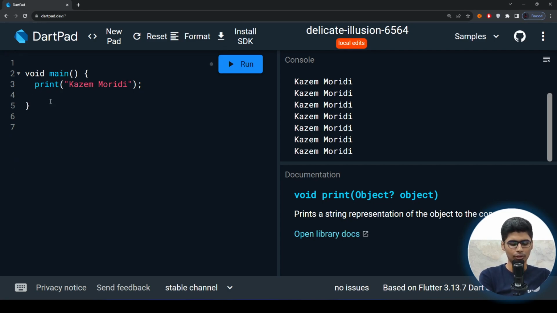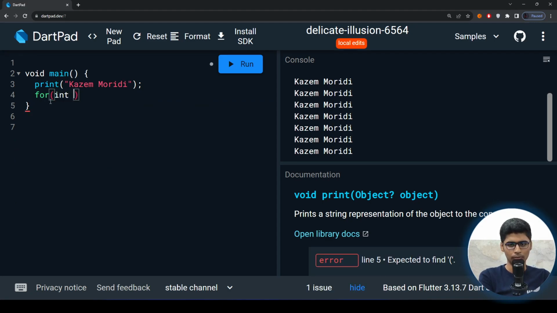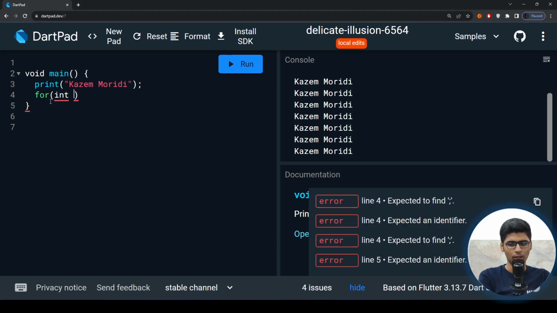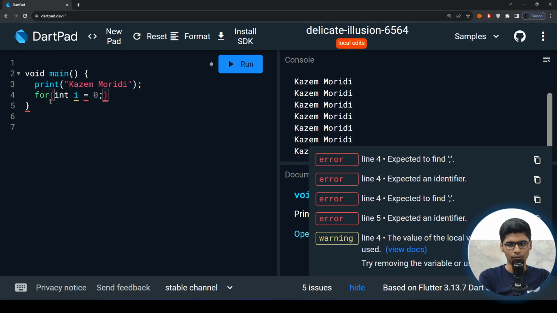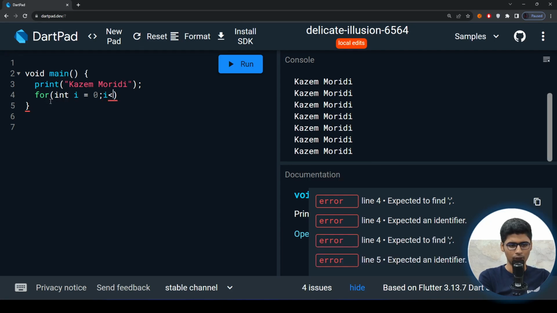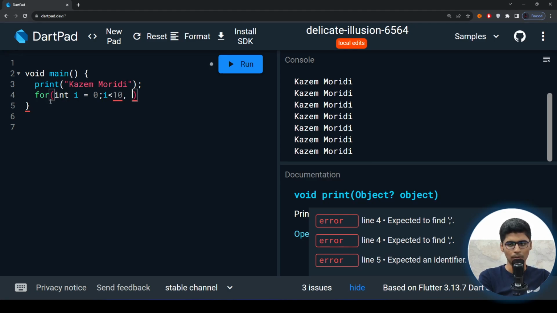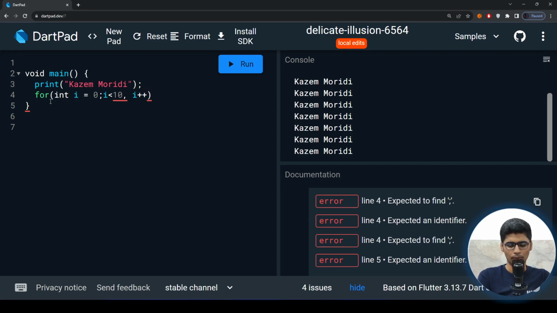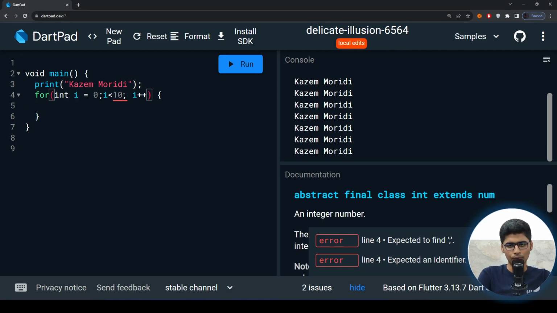In order to do that, first you write for, then the type of the loop variable, which is always going to be int. I'm going to choose i as an index equal to 0. I'm creating a variable called i. Then i is less than 10, for example, because I'm going to print my name 10 times. And each time after the code finishes, you're going to increase the number i by 1.